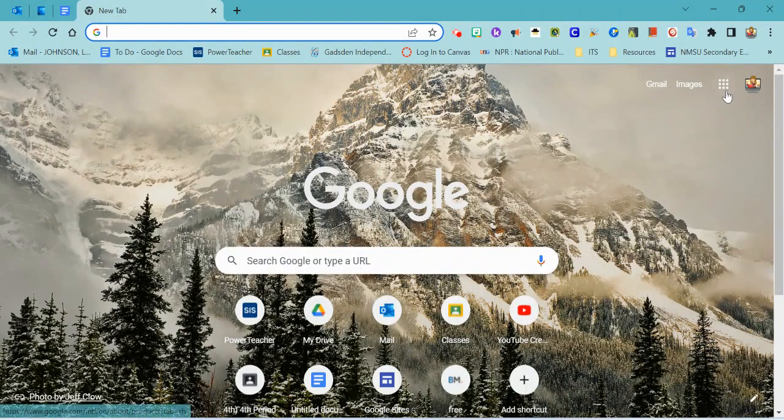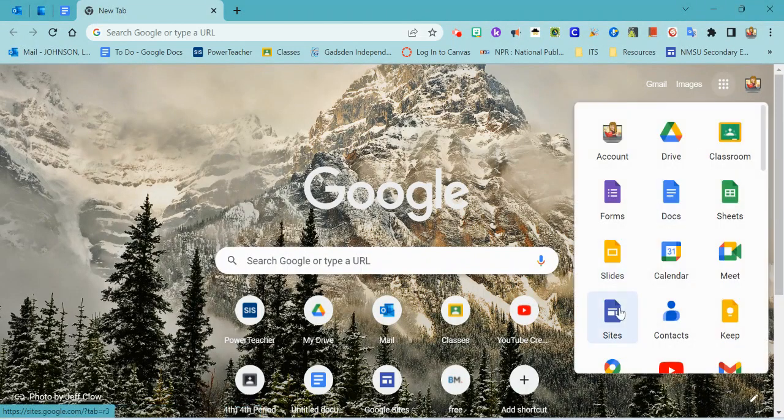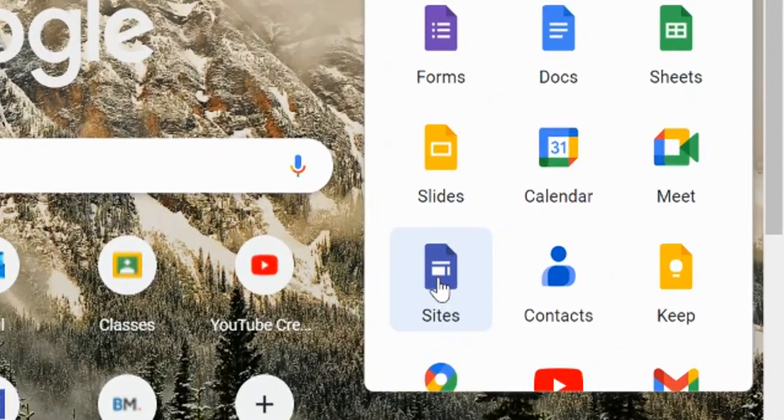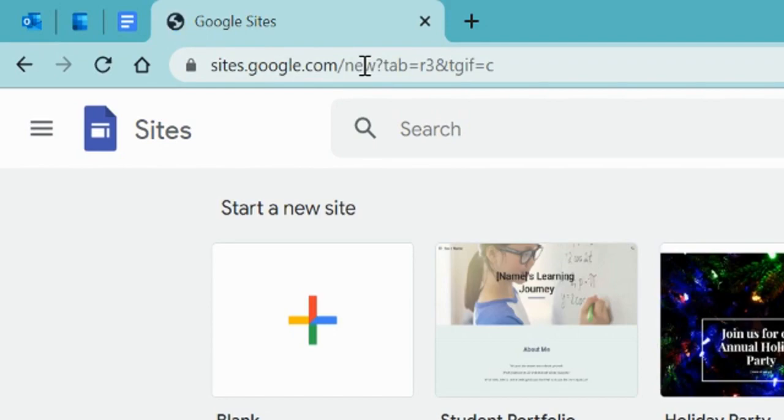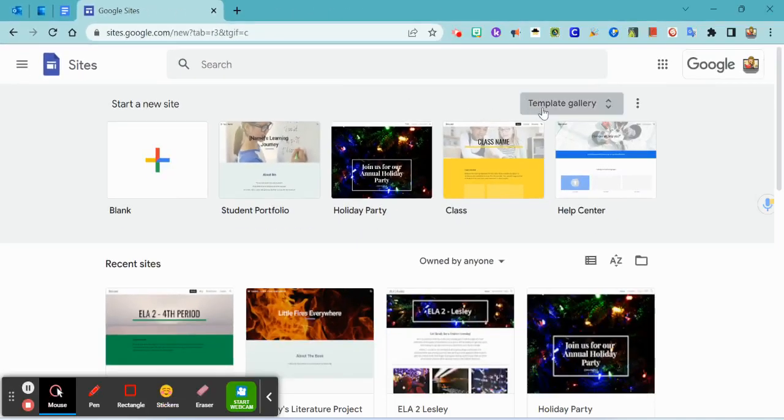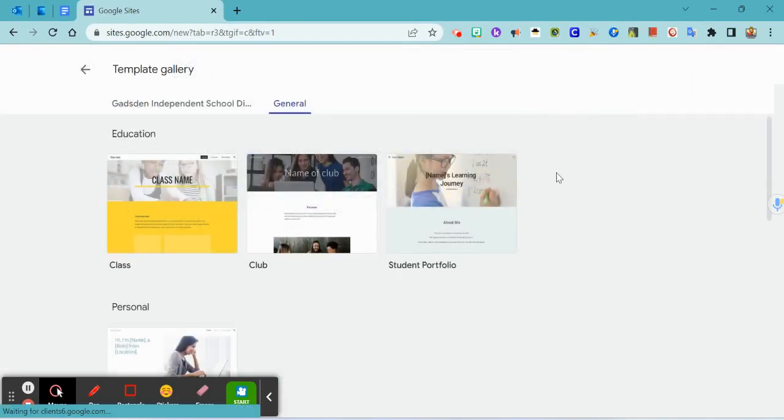To make a Google site, you begin by clicking on the Google waffle and choosing the Sites icon, or you can go to sites.google.com. Once you're here, there's a template gallery that you can use.